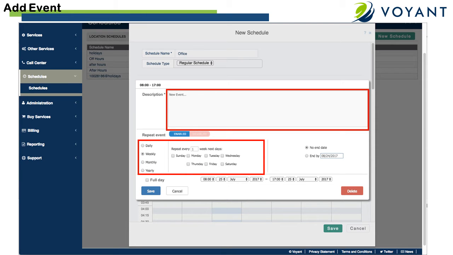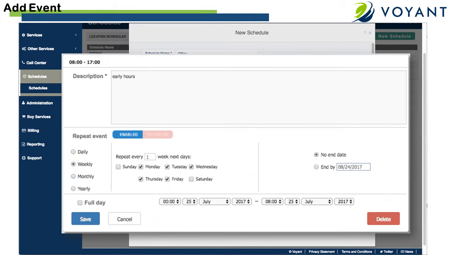Then we establish a recurrence. This early hours schedule will repeat Monday through Friday, so we set the recurrence to weekly with the radio button on the left and select all the days except Saturday and Sunday to the right. If we want the schedule to automatically end, in the case of seasonal hours, for example, we can place the end date here. Then we can set the time for the event. Since this is the morning, we will start the time at 0 hour and end when the office opens at 8 a.m. For evening hours, we would end them at 11:59 p.m. If we wanted a full day event, we would use the full day selector just to the left. Finally, we will save our recurring event with the Save button at the bottom.